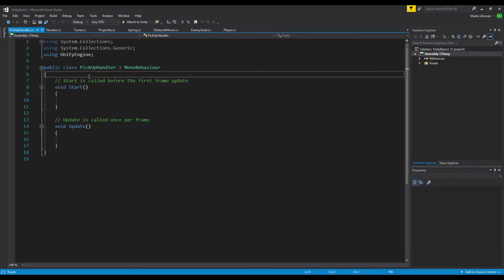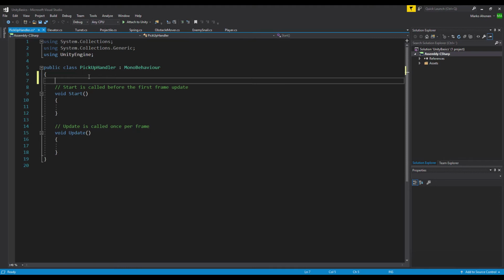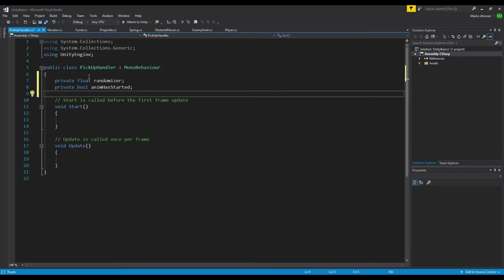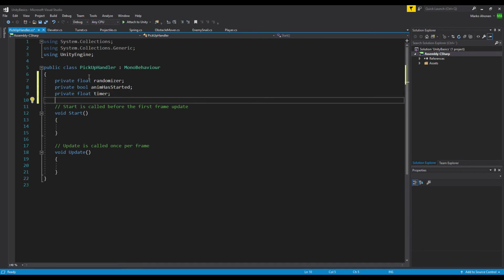First, we will create a few variables. Write private float randomizer. For this variable, we will get a random value. Next one will be a boolean that tells us whether the animation has started already or not. Write private bool animHasStarted. Third one will be a timer. Write private float timer. And last one will store the Animator component. Write private Animator anim.